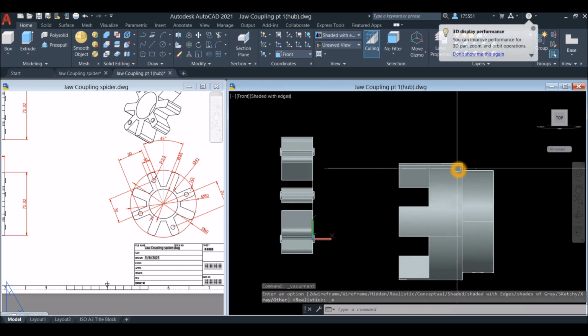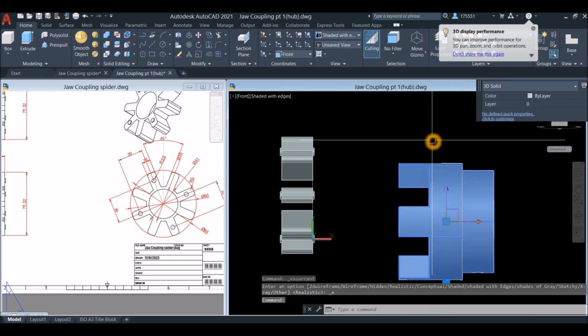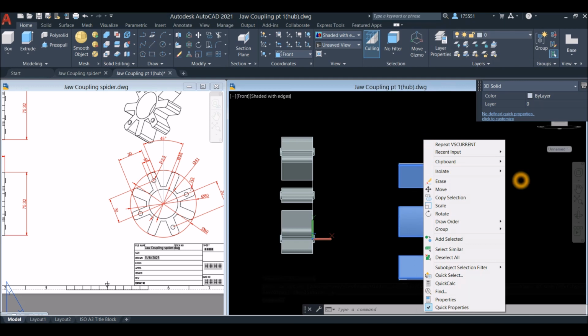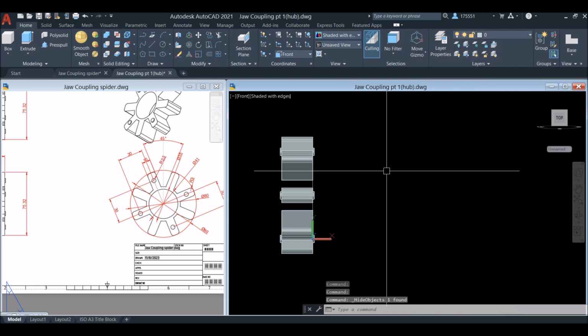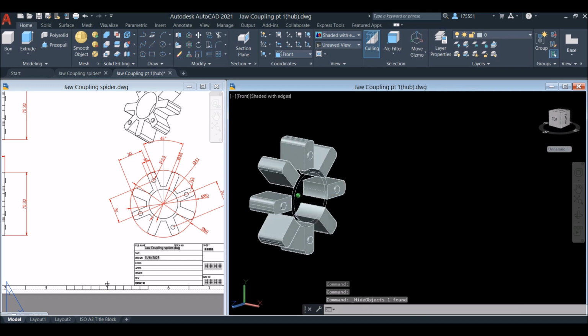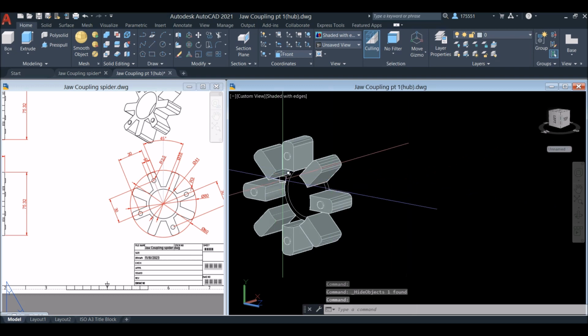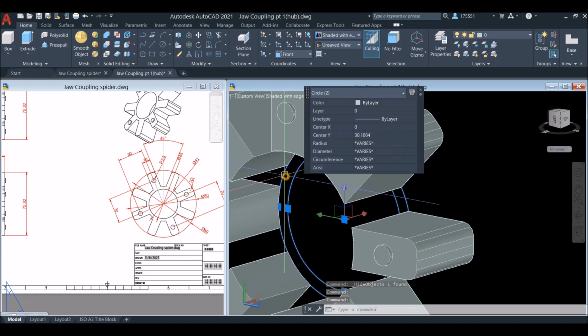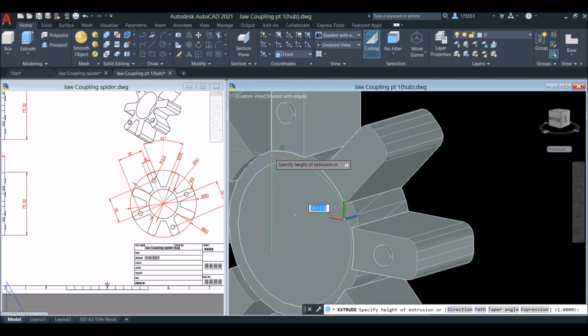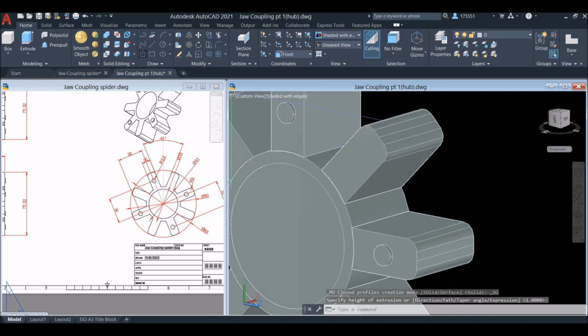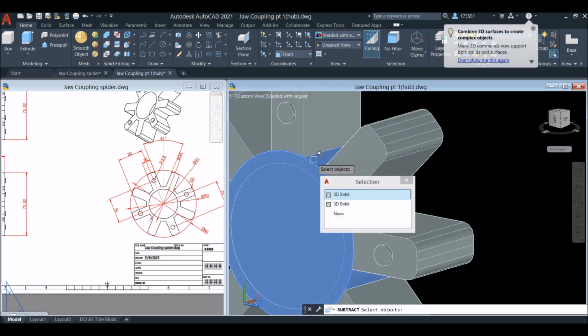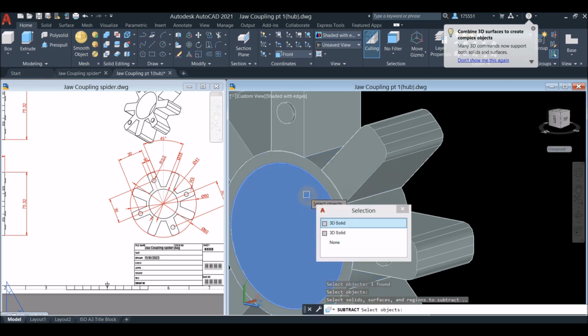I'm just gonna hide this one. This is the first one, the hub. So select the object, right click, and select hide object. We can always unhide that object later. All right. Now what I'm gonna do is extrude these 2 circles and snap the endpoint here, and use subtract command inside the solid editing panel. Select the object you want to keep, right click, and select the object inside.